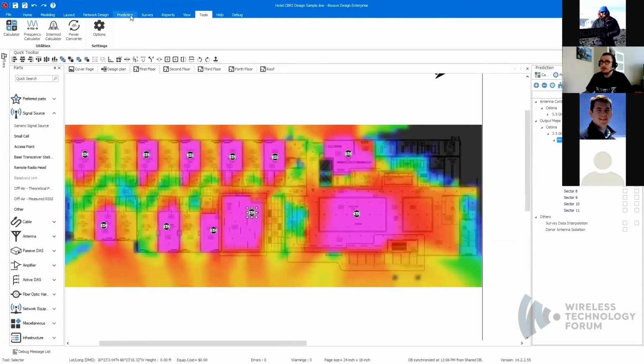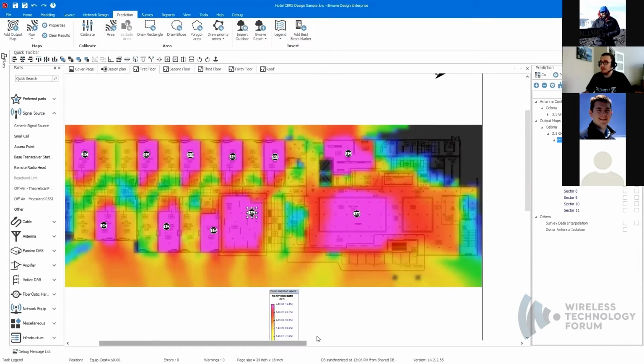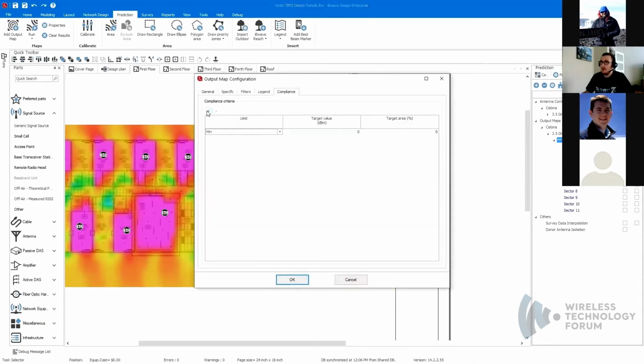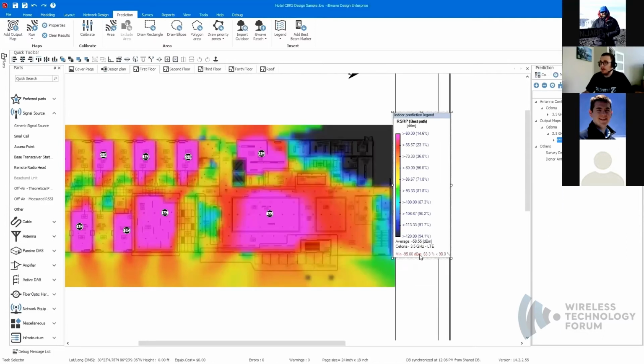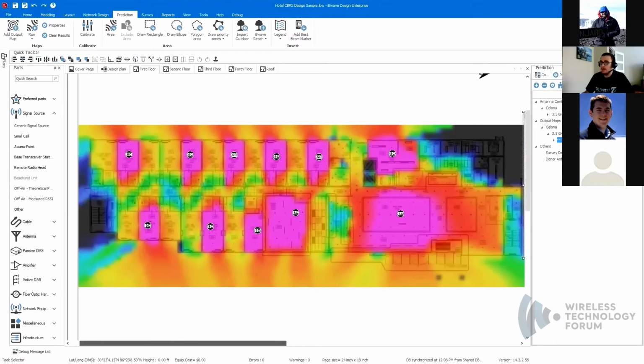So I go to prediction, legend, and I have indoor prediction. Put it somewhere here. And I see what my coverage is, and I could add a compliance criteria. We wanted -95, maybe on 90% of the area. And it will tell me I am not meeting that. I am having 83%, probably mainly because of this area here that we didn't want to cover. But that's basically an RSRP heat map.